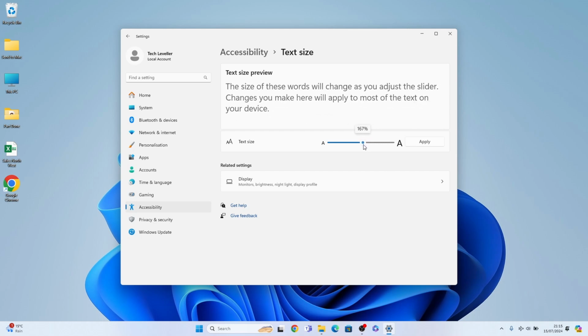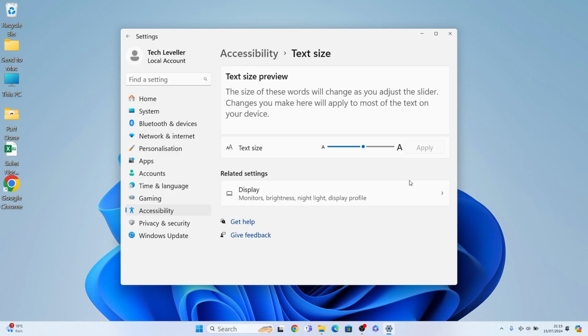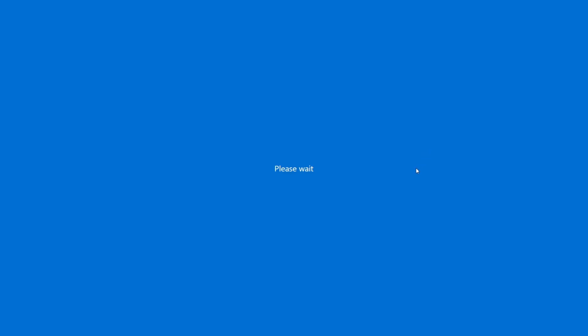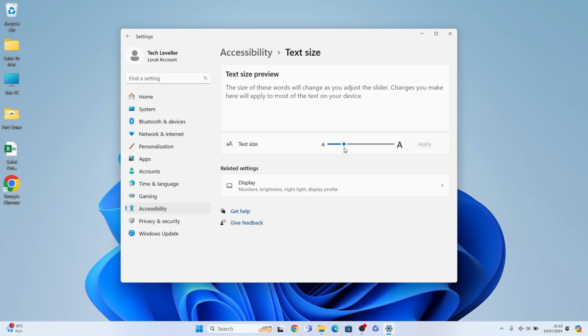So let's say we're happy with this. You can press apply. And as you can see, all the text within Windows, including these icons and on the menus, are made bigger. You can adjust it to your needs and just press apply. So that's how to make the text size bigger in Windows 11.